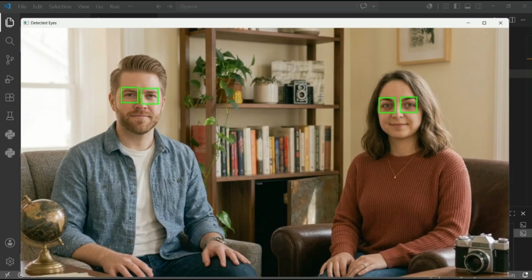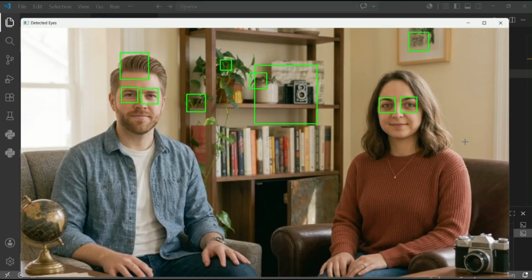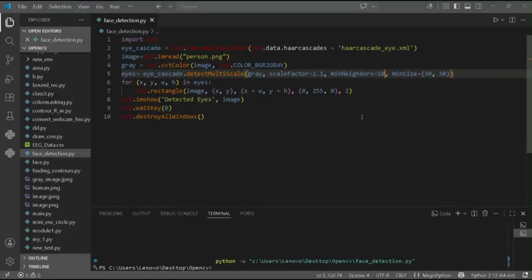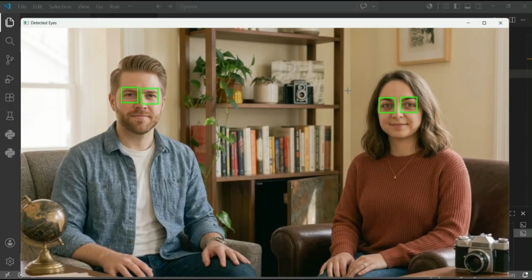So why is this happening? Because the neighbors reduce the false detection. The more the min neighbor value we increase, the more the false detection will decrease. Now if I give 1, you'll see a lot of false detection. Now if I set this to 100, okay, this is too much. So if I give 50, now it's accurate detection, right? So this is how it works.